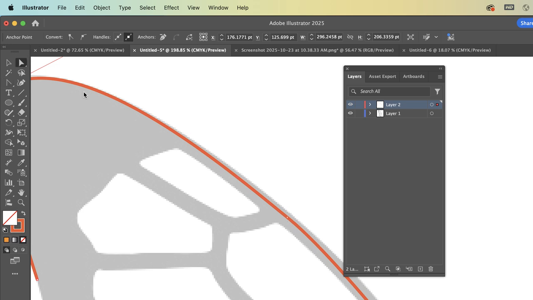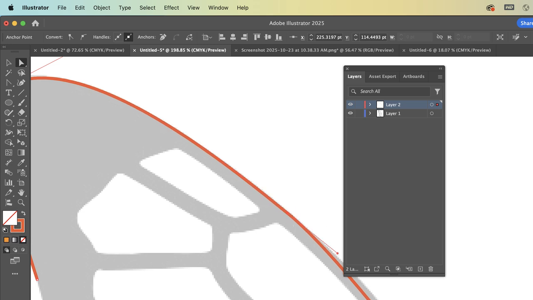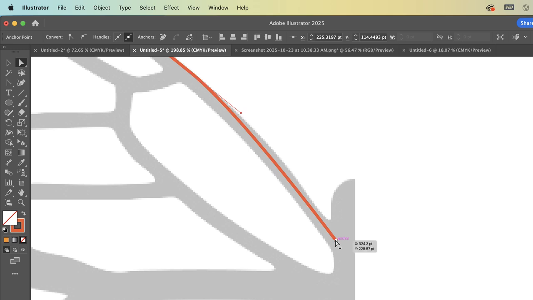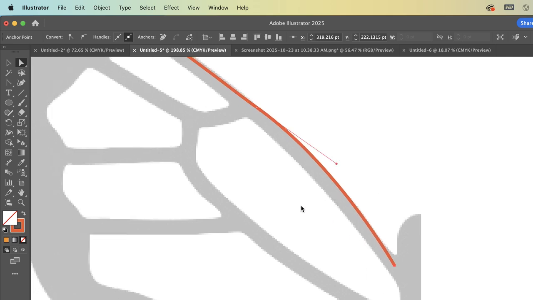So now I'm going to go to the direct selection tool, the white one, click on this, and just click out a little bit. And I'm going to do the same here. There's a little tilt here, and I'll deal with that later. That might be easier as a shape than as a line.